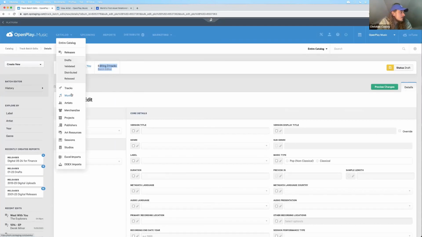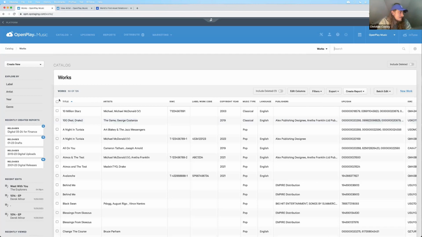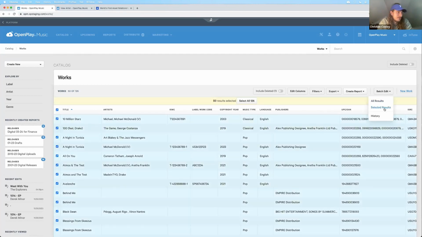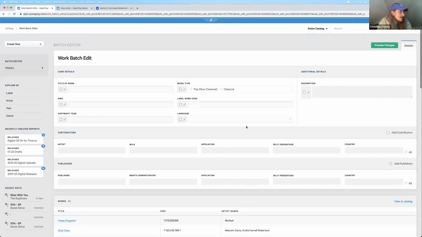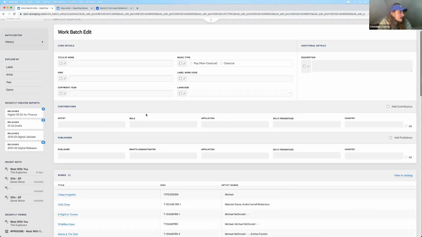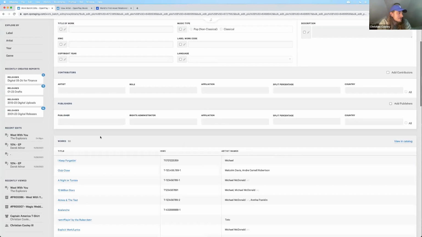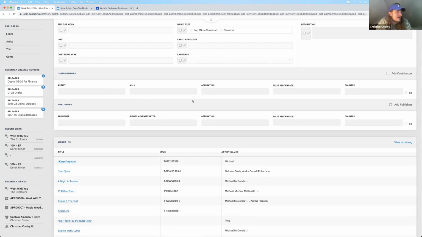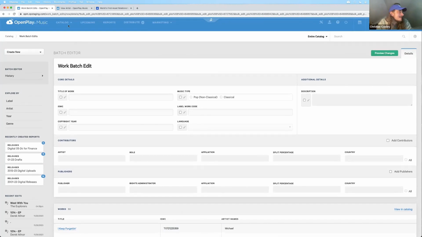And then we're going to jump to the work section. This also allows you to batch edit works. Again, I'm just going to select these 50, and this will allow you to change core details, additional details, add contributors, whether it be writers, composers, so on, publishing information. So if you need to add a publisher to a handful of works that maybe got dropped off and you didn't know that this publisher was assigned to this one person at the last minute, you can go ahead and do that. Again, if you want to go downstream, make sure you revalidate and distribute that release before just assuming that you added it to OpenPlay and it's good to go.